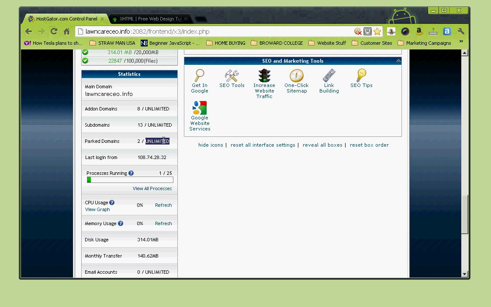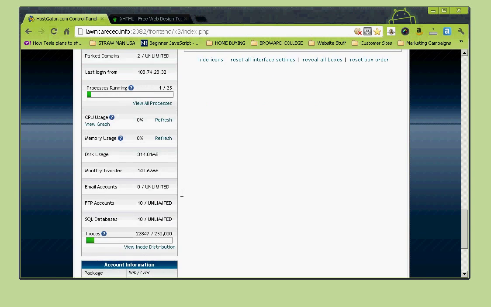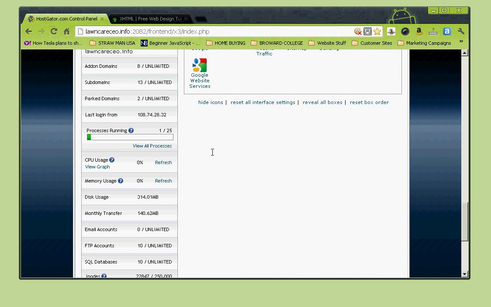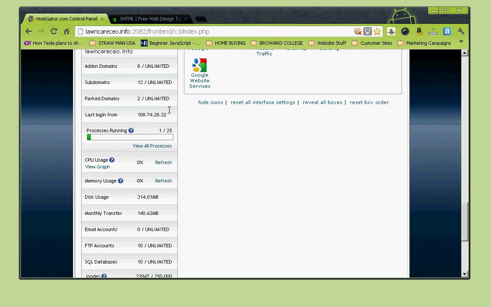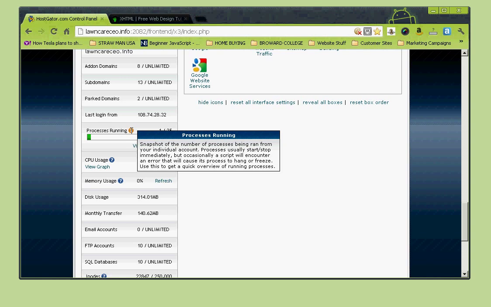And we're going to get into how that domain is run on the internet, like what makes up that domain, etc., etc. And as you can see here, the CPU usage, last login. This is an IP address, IPv4 IP address. Here we have processes that are running, a snapshot of the number of processes being run from an individual account.